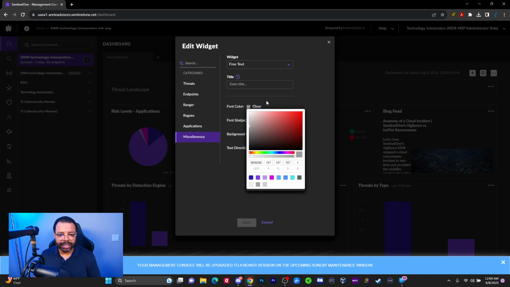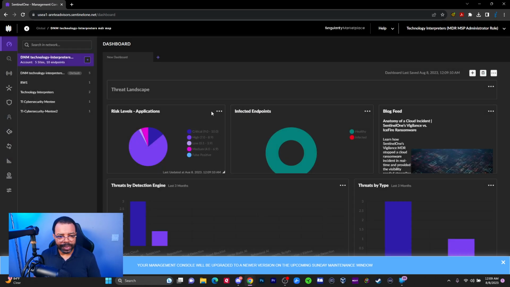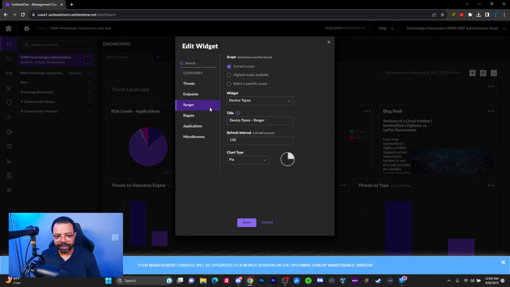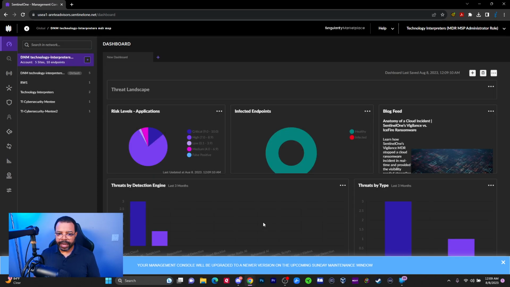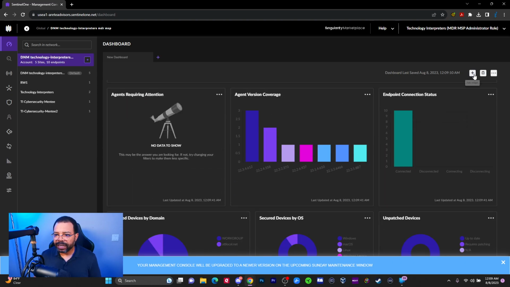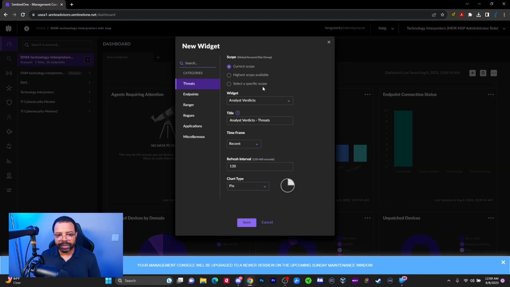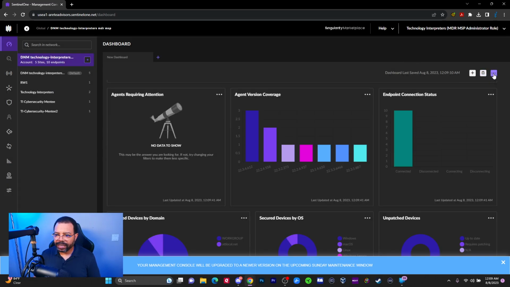That's nice. So if something shows up in miscellaneous, let me see, did I miss that? Can we do that on all of them? No, it looks like just the miscellaneous allows you to change the font color. Okay, cool. And let's see, did I miss anything? All right, we can click here. We can add a widget, okay? And once again, these are the same categories. We can delete widgets.